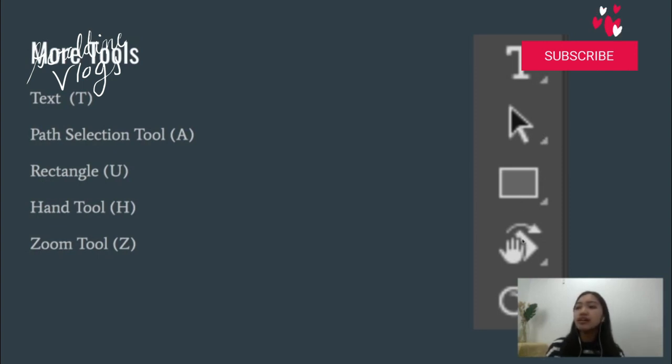The hand tool is for when you want to pan your canvas, just moving it like that. So, you use the hand tool, letter H. And the zoom tool is to zoom, of course, the whole document or the whole canvas. It's letter Z on the keyboard.